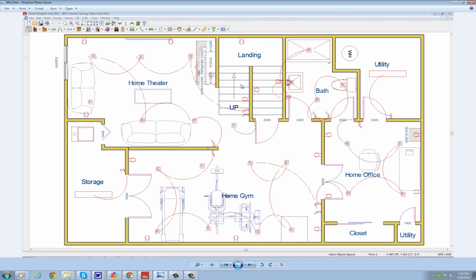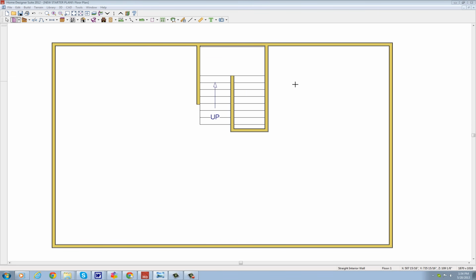We just drew in the steps and this wall over here, and we've come this far. Now we're going to work over here and draw this little storage room wall, come around here. We're going to put all these walls in for the bathroom, the utility room, and the home office using that straight wall tool. All right, so here we are back over here. We've got the straight wall tool, and we're going to draw this.